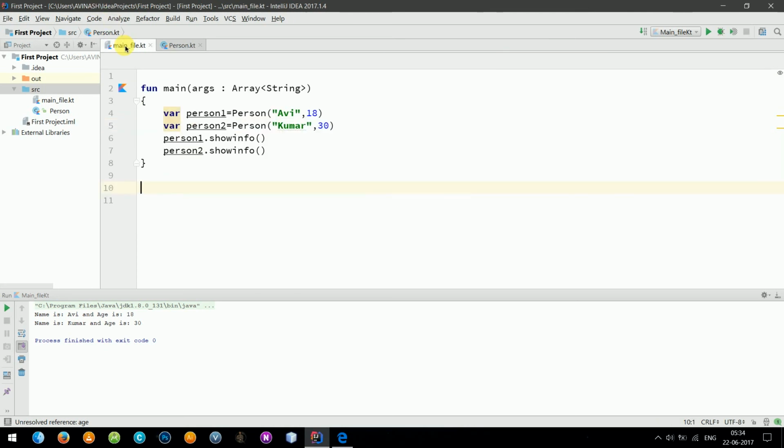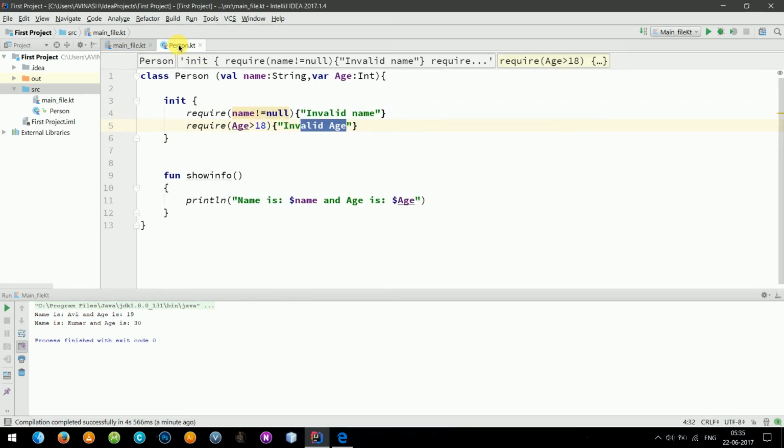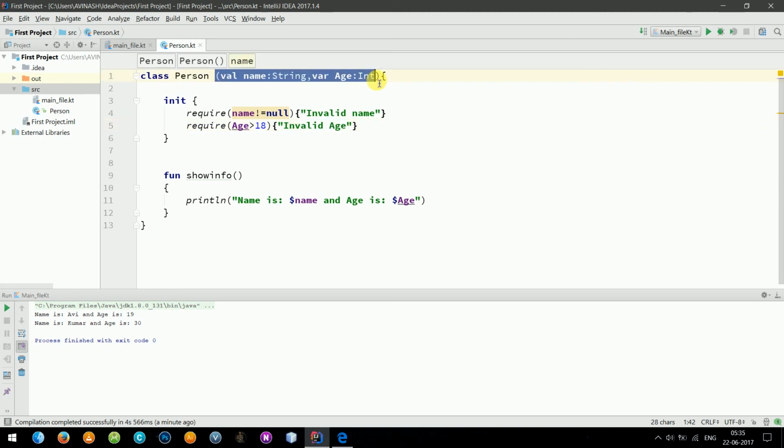Let's see. Intentionally I will make the mistake, 15. Okay. Now you see that it showed an exception called invalid age. So let's change it now. 19. Now let's run it again. So here is our output. So this was very simple. We need to declare only a primary constructor in front of the class name. No need to write constructor also if you're declaring a primary constructor.